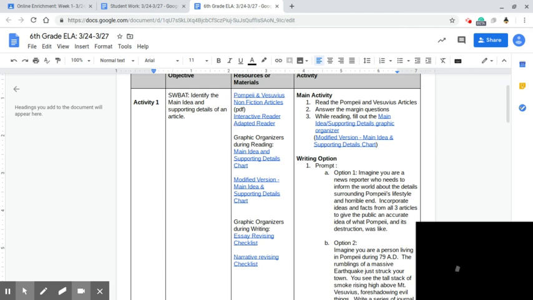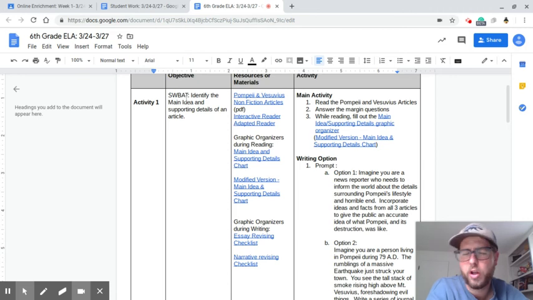You have a few columns here. You have the objective column. I wouldn't worry about that. That's mostly for teachers. You have the resources or materials column. You're going to have to use that one. And then the activity column, which is the most important for you. Each day or each activity, when we post it, we'll have directions here, as well as the resources you'll need to complete what we ask you on the right side.